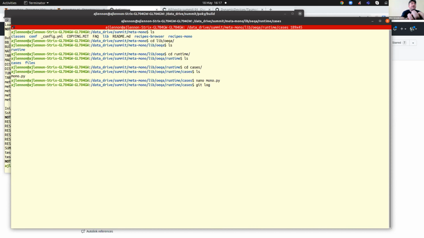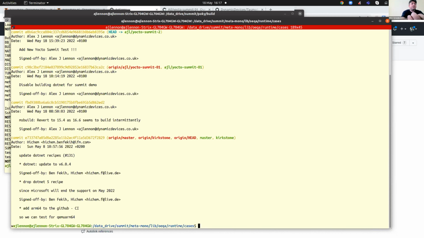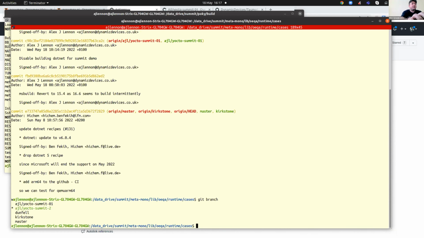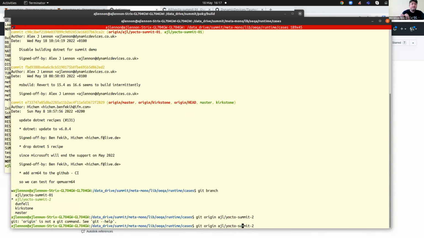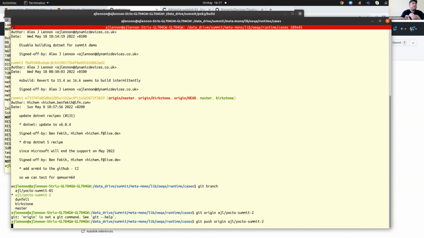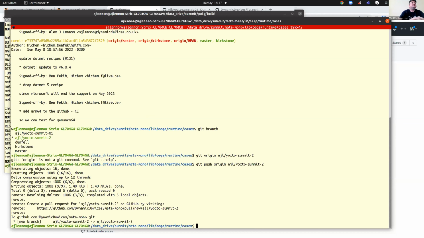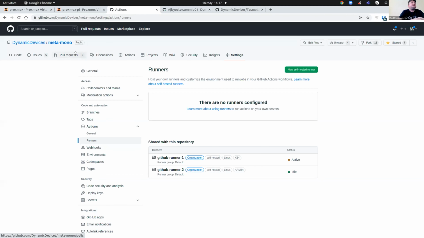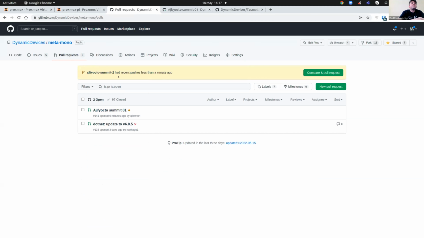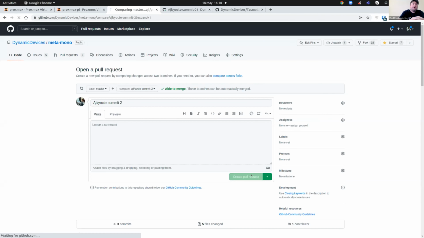Now, I've already committed that into a feature branch. So what I could try and do, I haven't done this, so this may or may not work, fingers crossed, is push it. Let's try that. Okay. And that's gone up. So with a bit of luck, that's now gone into my MetaMono, and it says, ta-da, you've just had this new push to this feature branch. You want to create a pull request. I'm going to create a pull request.